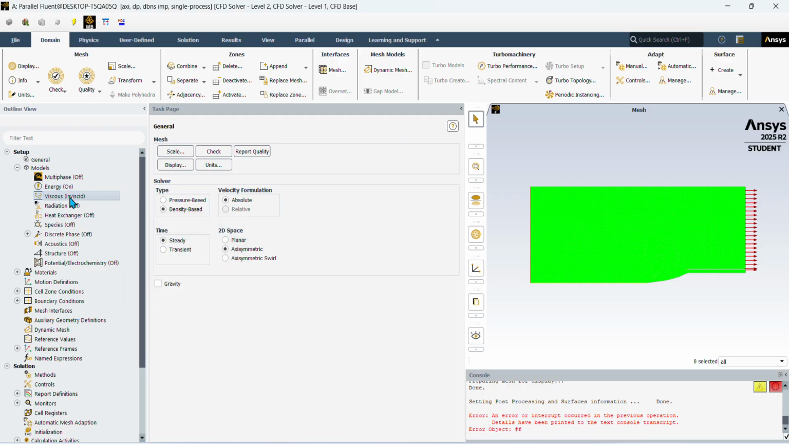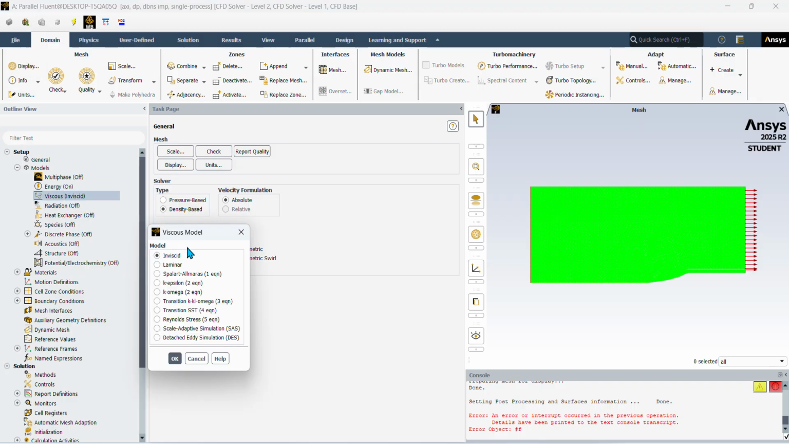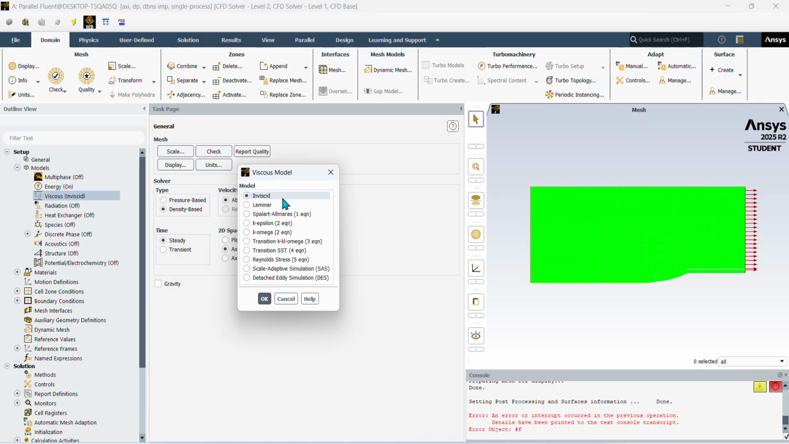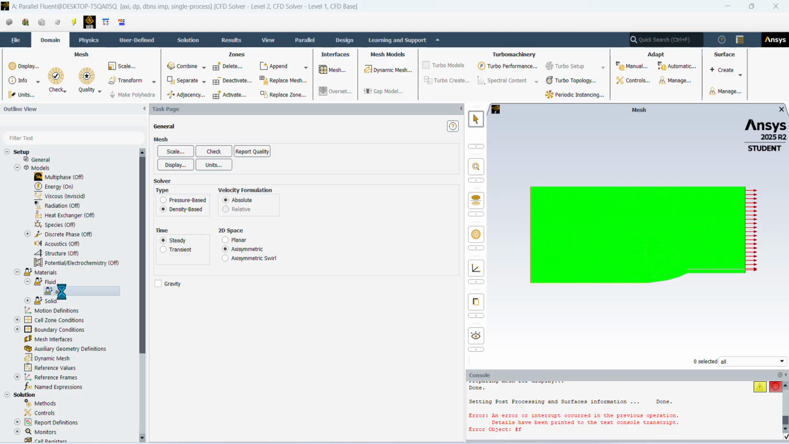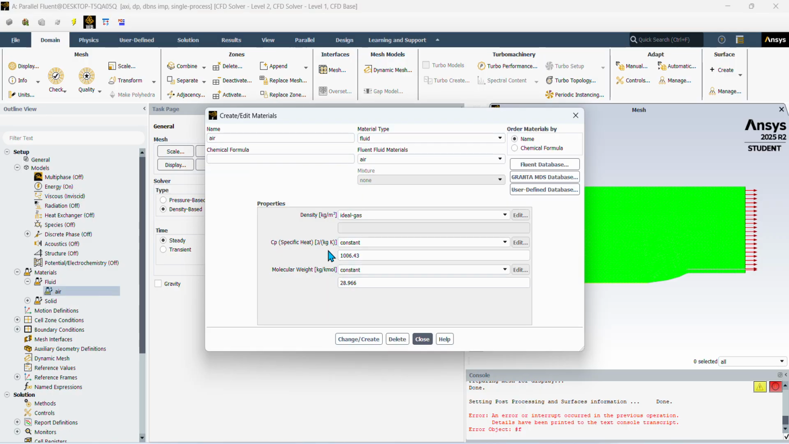Okay. Then in viscosity, I will select inviscid flow. So I will make sure that the fluid flow phenomenon is inviscid flow. Then I will go to materials. Here I have a fluid, air. I will make sure that the fluid is defined here properly.